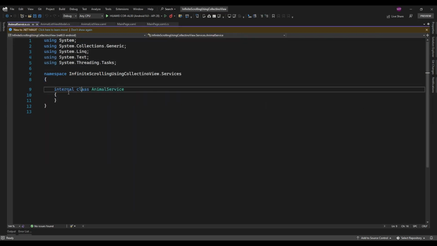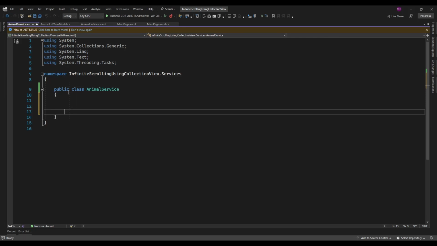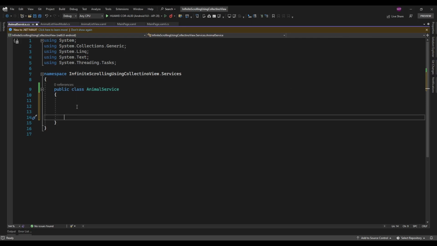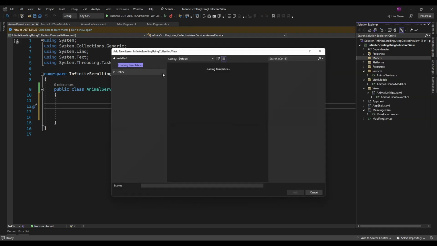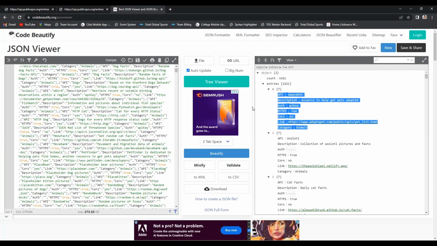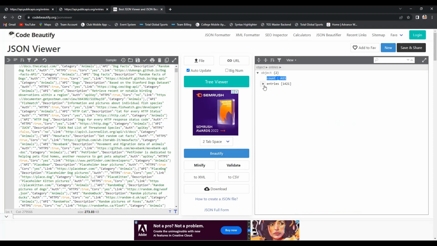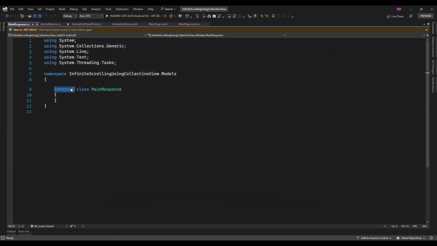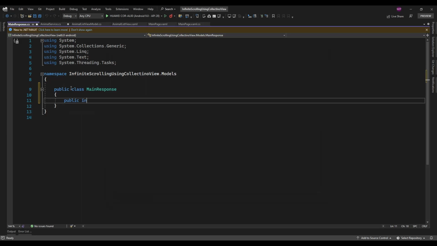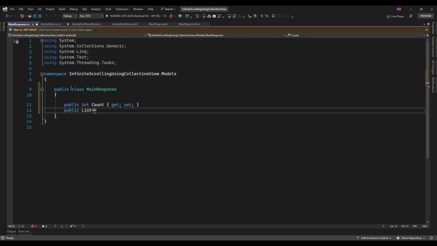And here I will add the API call. Before that I am just going to create one model. That model will be in the format this API returns data: one is a count and another is an entry. So let me create a class. The API main response format has one count property, so I am going to add the count property here, and another is a list of entries.